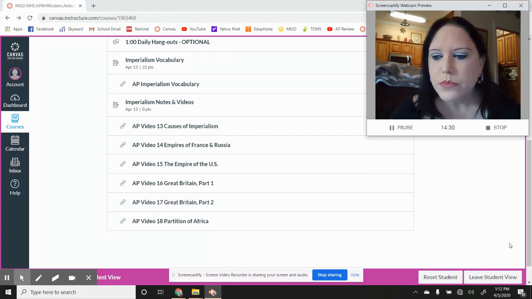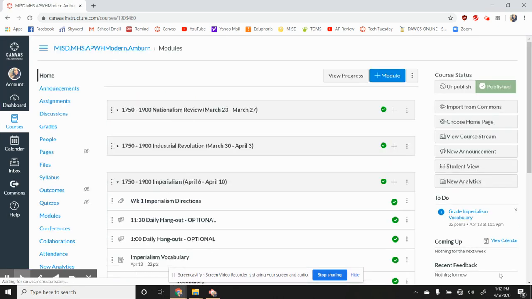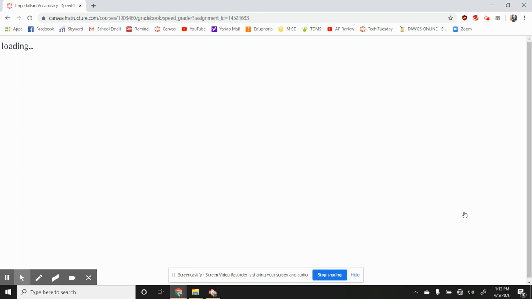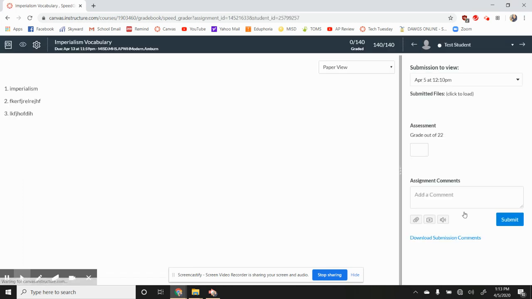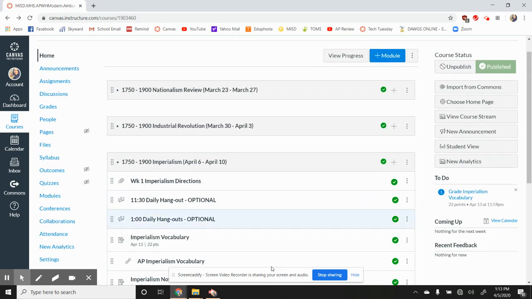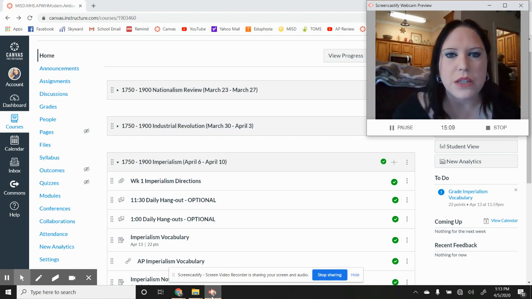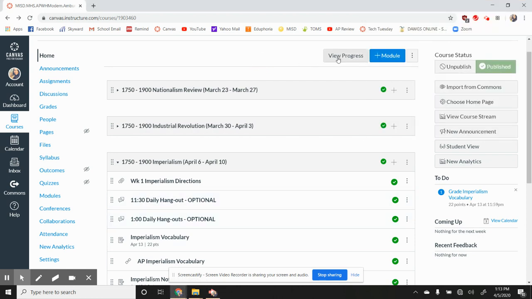Okay. So let me show you here. Let me leave student view. See down here at the bottom? I will leave. Okay. Now I'm in as me. Look down here at the bottom. It tells me that I have an imperialism vocab to grade. I click on it and it will take me straight to your imperialism vocab that you sent. Cool? I've already seen several of y'all that have uploaded some stuff. That's cool. I haven't graded them. I haven't looked at them yet, but I have seen the list of stuff. I'm afraid to hit progress because I'm afraid.